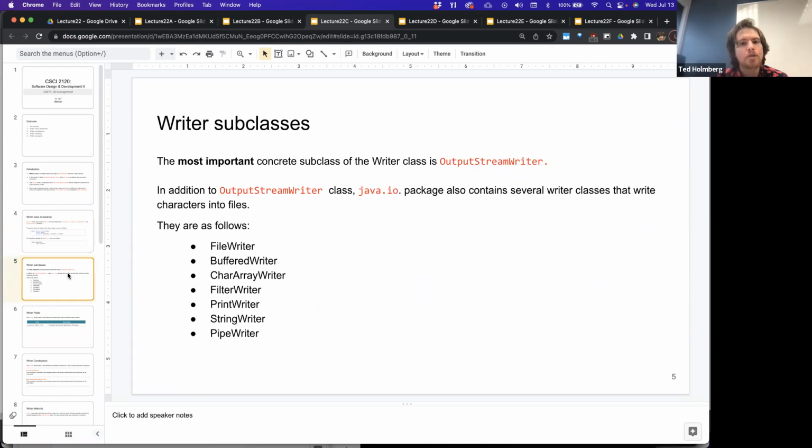So in addition to the OutputStreamWriter class, the java.io package also contains several writer classes that we'll mention, but we'll only take a look at a few of them. They have FileWriter, we'll take a look at FileWriter. They have BufferedWriter, we will take a look at BufferedWriter. They have the CharArrayWriter. They have a FilterWriter. They have a PrintWriter, a StringWriter, and a PipedWriter.